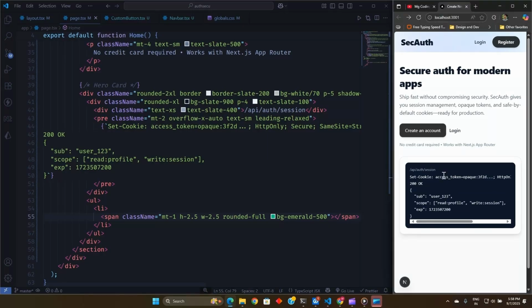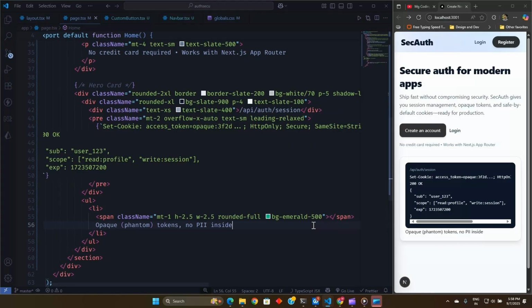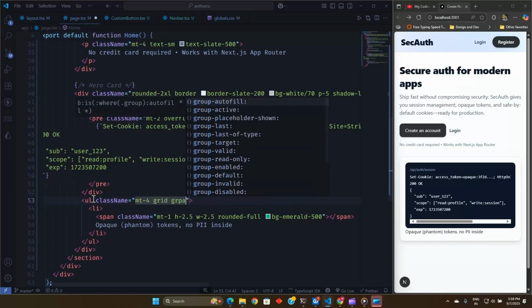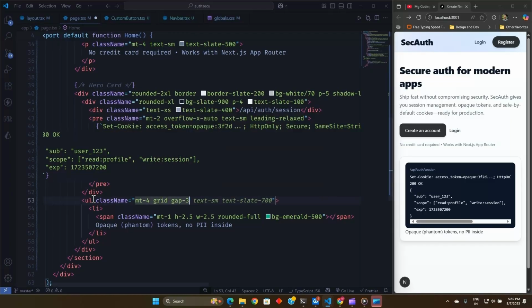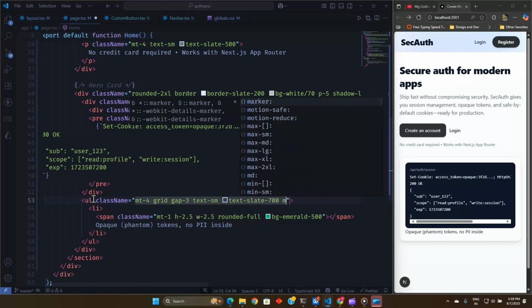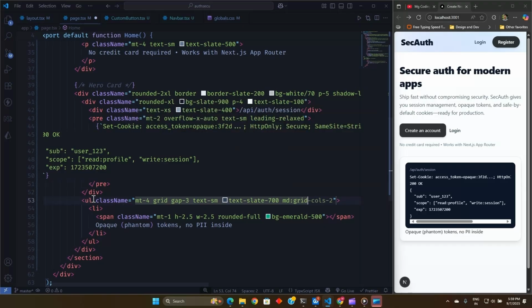Let's go back to our browser, and here after this tag we will add that content. So currently we cannot see, but let me add some style to our ul so we can see. So let's add class name, which is margin top 4, and grid, and grid gap of 3, and text size small, and text color slate of 700, and in the medium size devices grid columns will be 2. So grid columns will be 2, and save it.